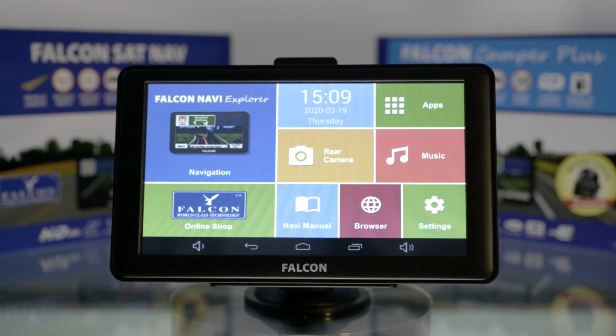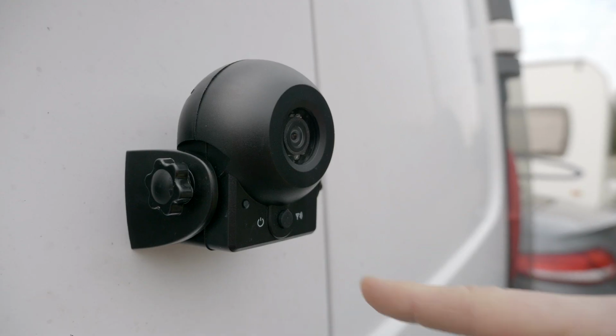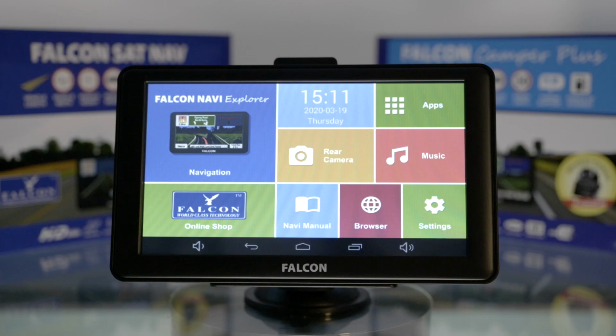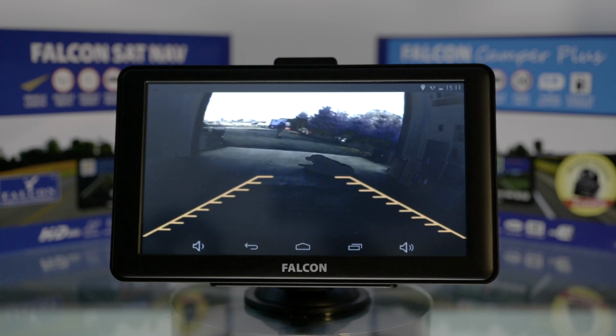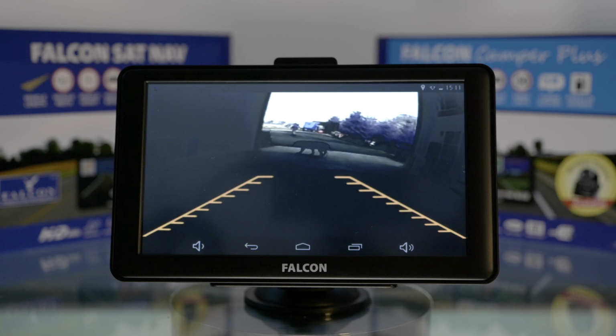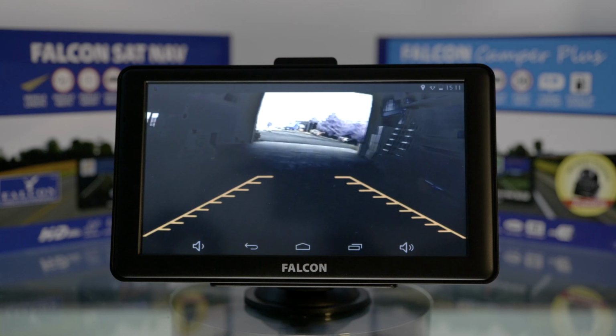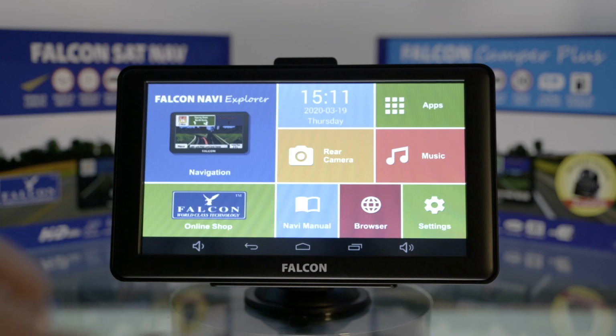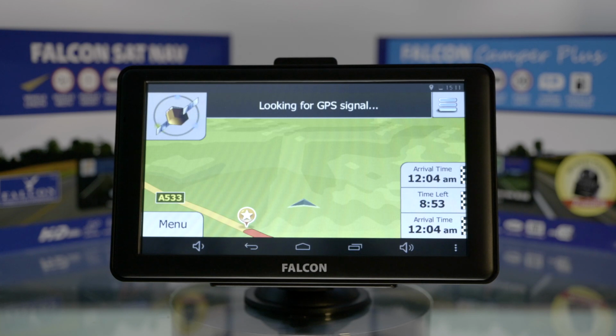The Sat Nav has the capabilities of a wireless rear view and reversing camera, which means no holes but great connectivity. By switching on the camera, attaching it by a magnet to the back of your vehicle, we just press rear camera. And now we have connectivity. By pressing the button here, we can now go back to our navigation. Simple to navigate, safe on the roads.